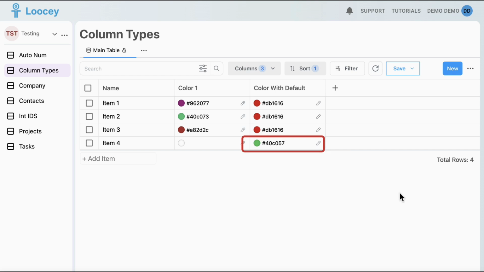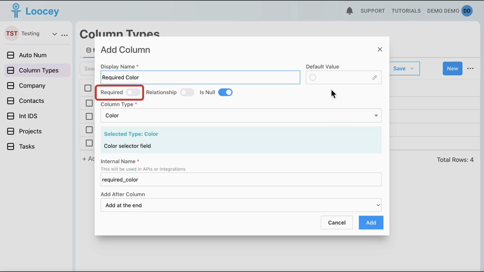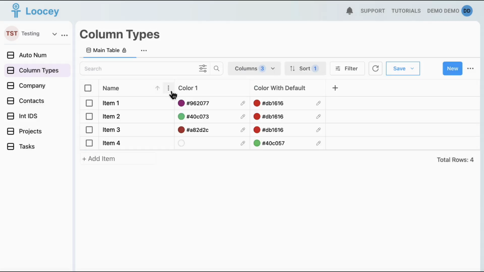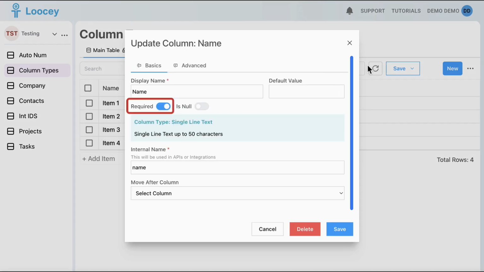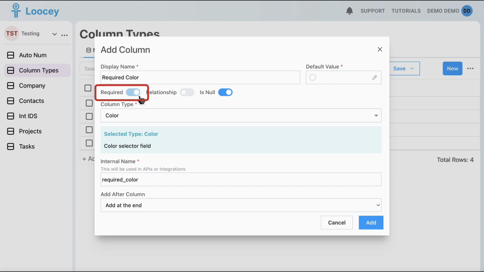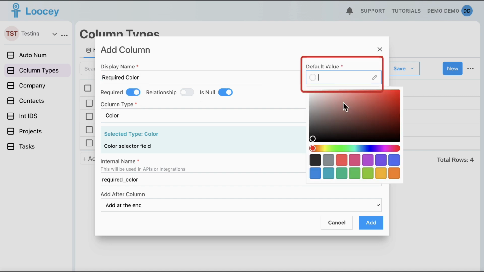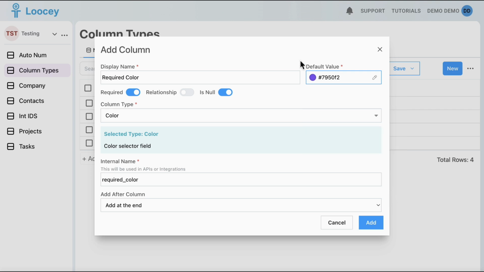This way, each time you create a new row, the color column will automatically show that default color unless you change it manually. Next, the required option, just like the name implies, makes a column a required field when creating or updating records. By default, the name column is required. If we want to mark the color column as required, we'll also need to set a default value. This ensures the column always has a valid entry when new records are created.